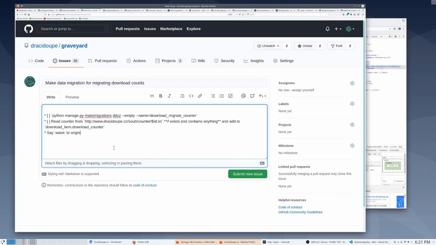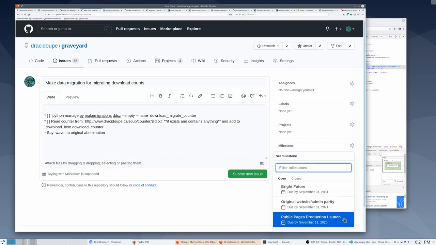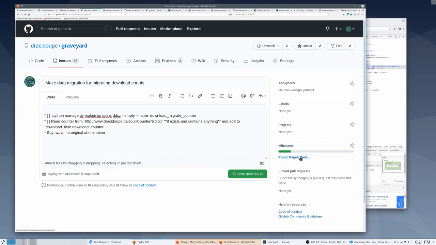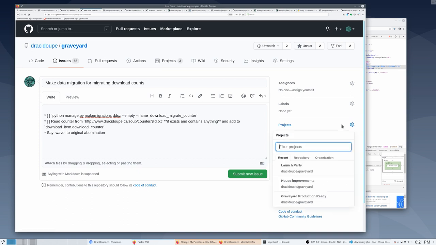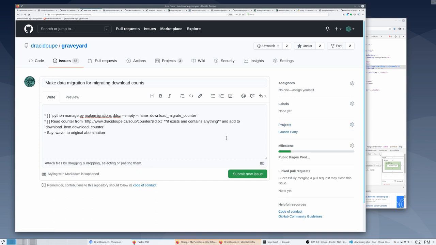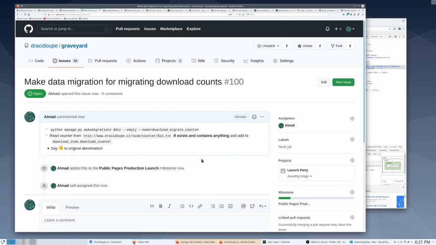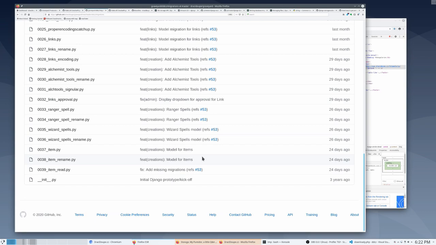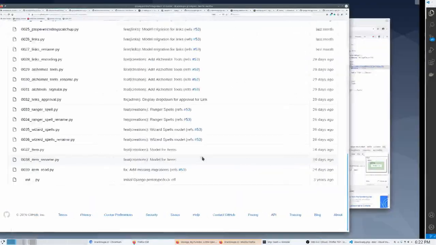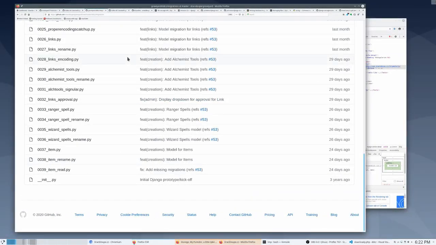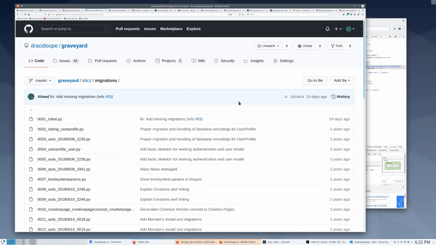To original abomination, and this will go for the launch party, so only I can do that. Well, this will be fun. Okay. So, pull request. Back to the fun stuff.